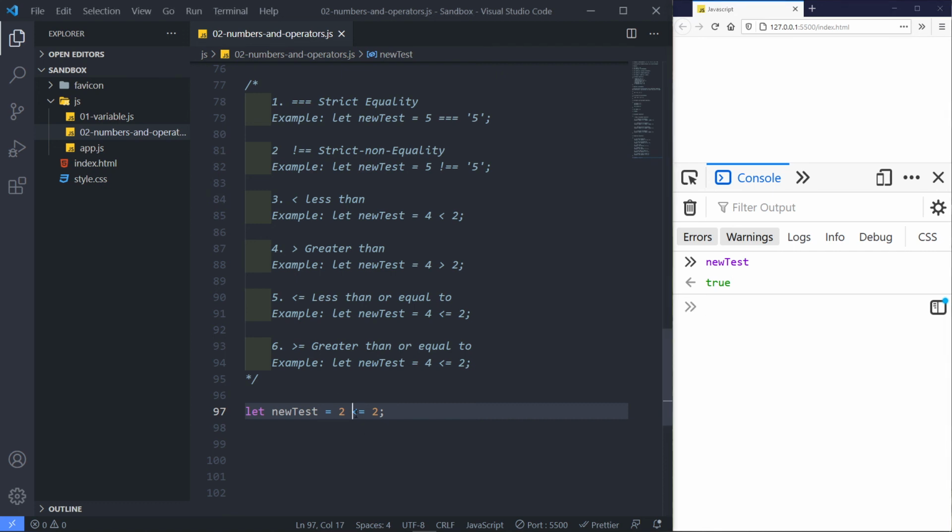So if we say greater than, right, so new test, is 2 greater than or equal to 2, it will return true. And if we say 1, new test, it will return the value of false. Why? Because 1 is not greater than or equal to 2. But if we change this to 4, new test, as you can see, it returns the value of true because 4 is greater than 2, but it's not equal to 2. So check both if it's greater or if it's equal.